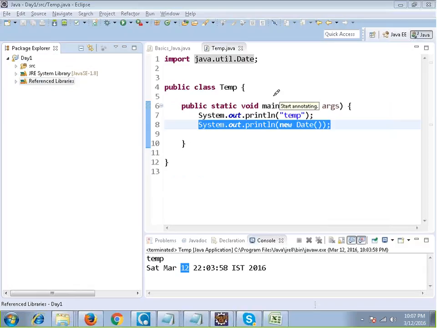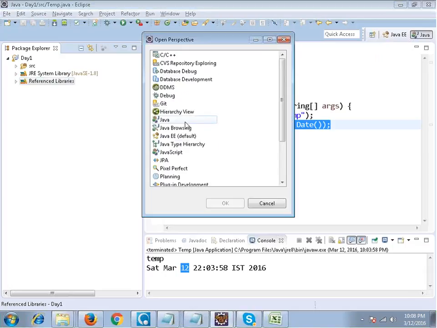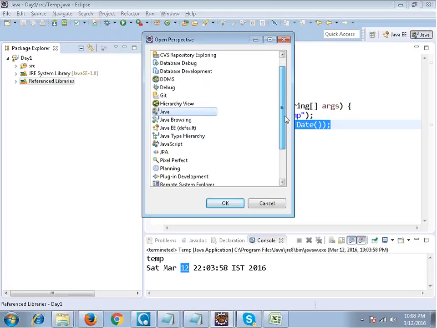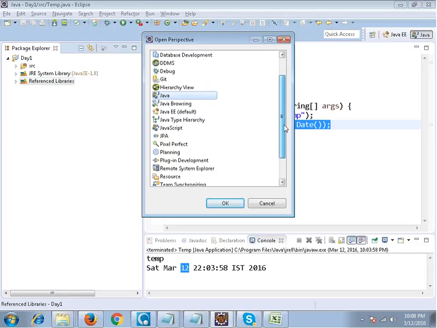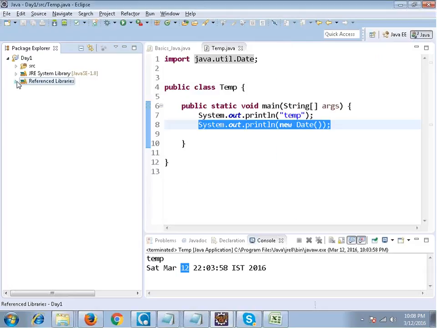So what do you mean by Java perspective in Eclipse? You need to click on this icon, and once you click on it, you will have a screen like this. In this, select the Java perspective. Then you will have reference libraries for the jar files.